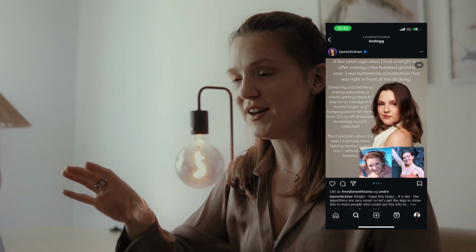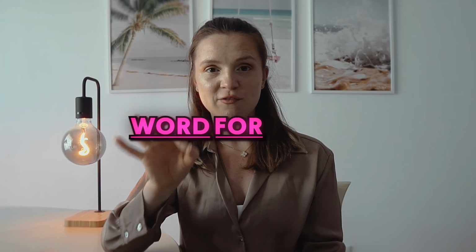And it doesn't matter if this is an Instagram story, an Instagram reel, a post with a caption, a video, an image, or whatever you want. It works every single time. Here's exactly what it should say word for word.